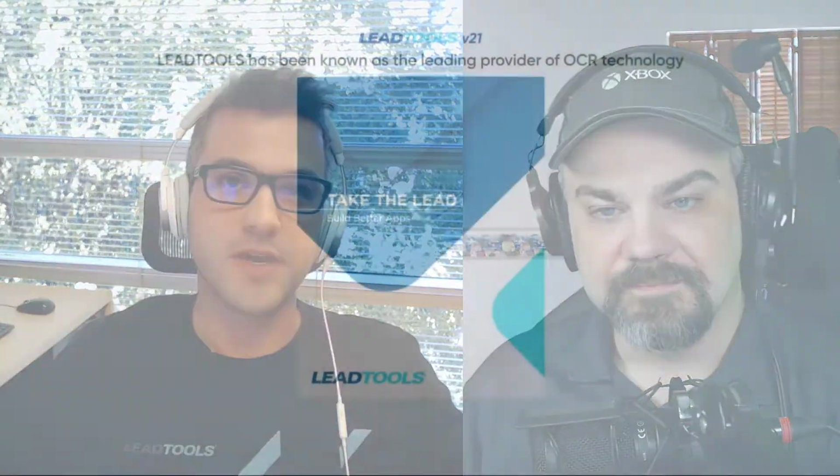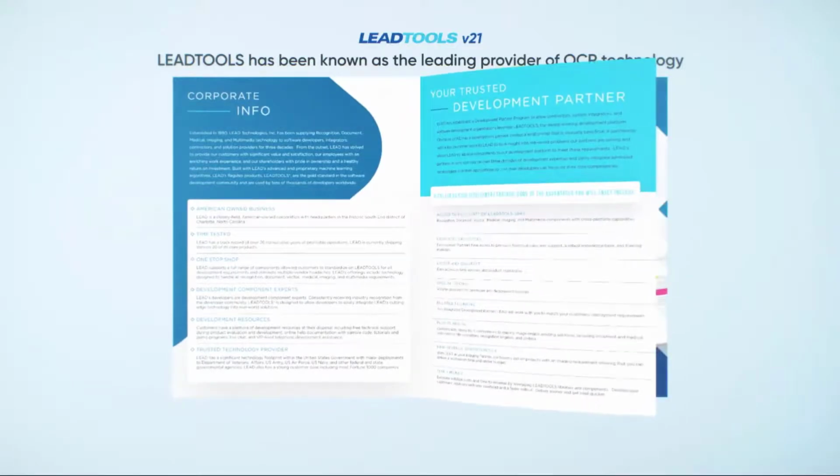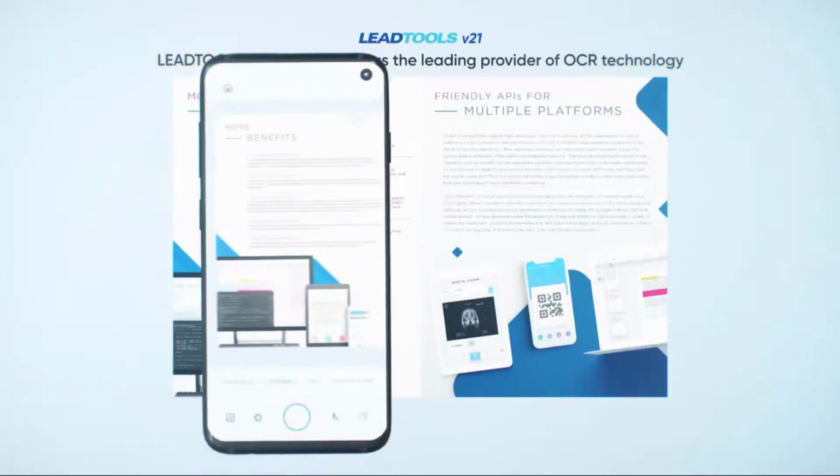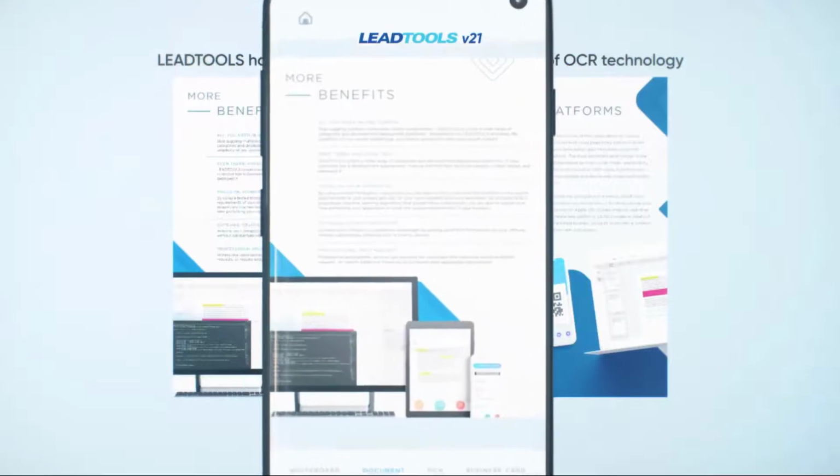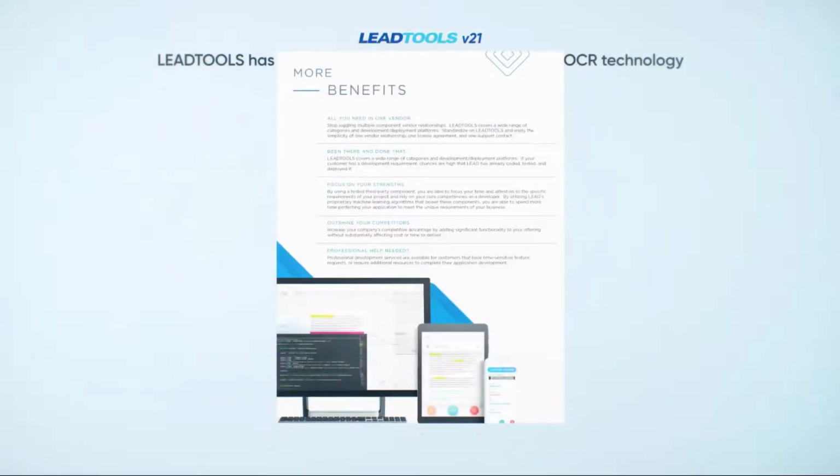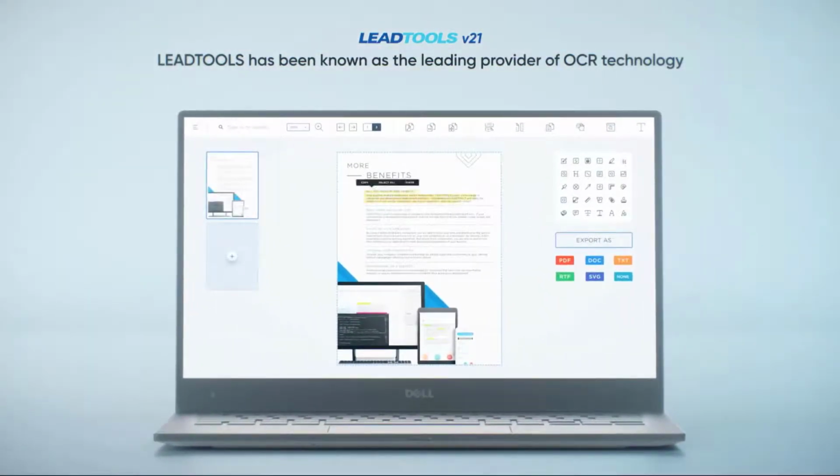I also heard that there's a new version of LEADTOOLS available. What's in that latest version? Version 21, I think I saw. Yeah, back in the fall of this year, we released version 21 of our toolkit. We've been a big player in the OCR space for a while, and I know you've used our OCR tools in a project before. Recently in 21, we added handwritten recognition.